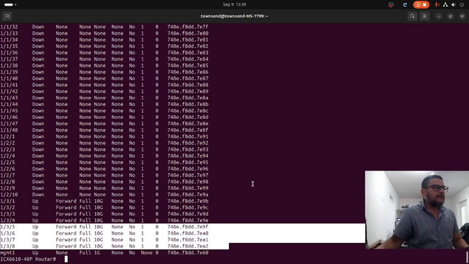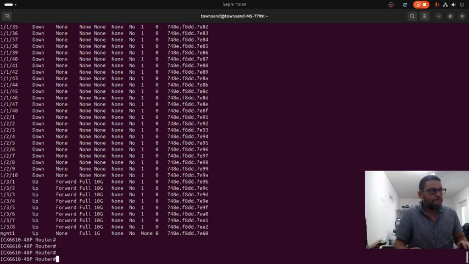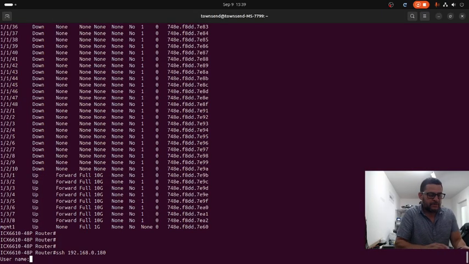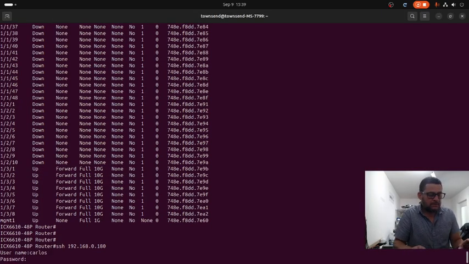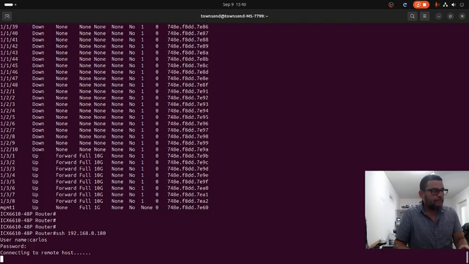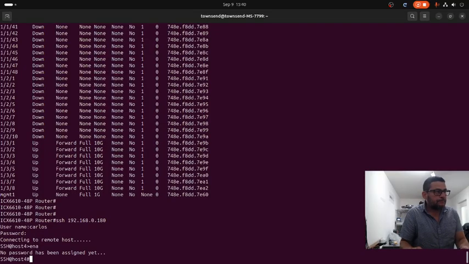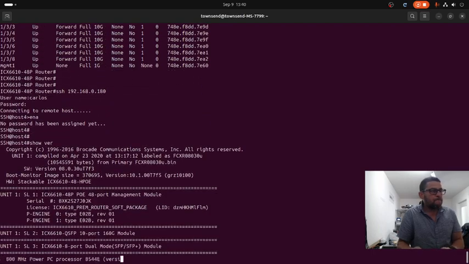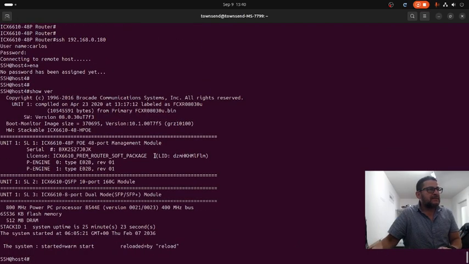So I have another case. The other case is another unit that I have. I already set up SSH on the unit. SSH 192.168.0.180, username Carlos, and password. So let's see what we have here. Show version. When you execute show version, you can see the license identification number right there, but use show license to get more details about that.